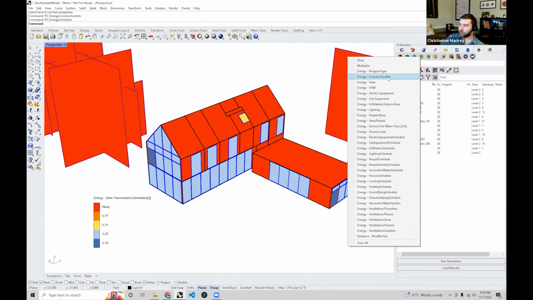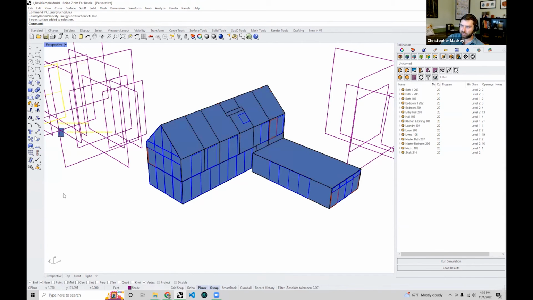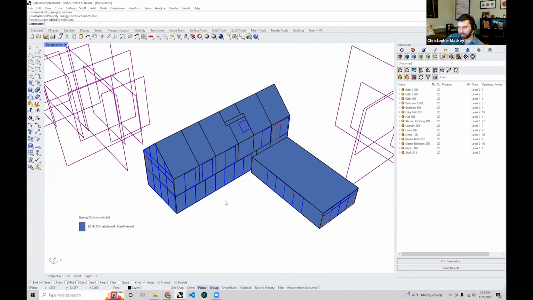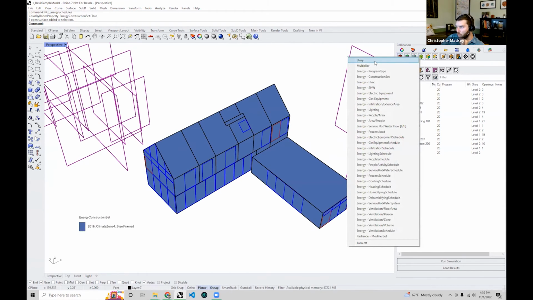For example, one of those is the construction set, right? You can see that this construction set for the 2019 Climate Zone 4 is assigned to all the rooms on the room level, which is then dictating the individual face constructions. But there are more properties too.